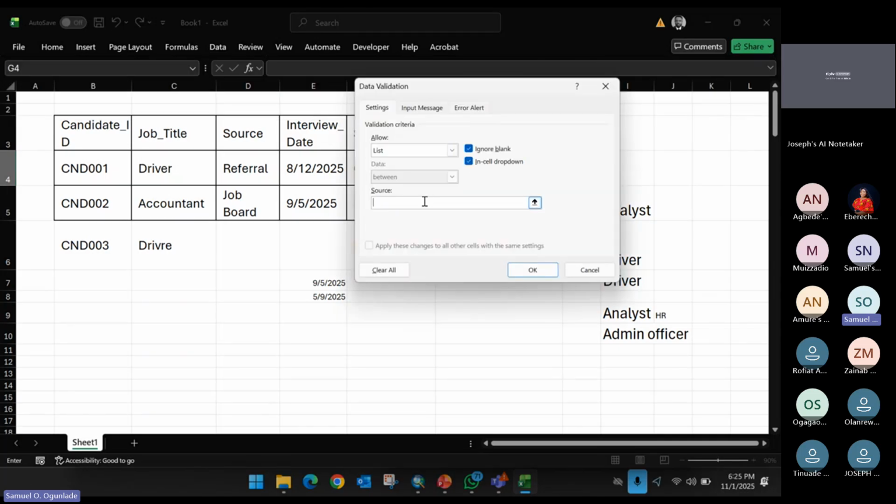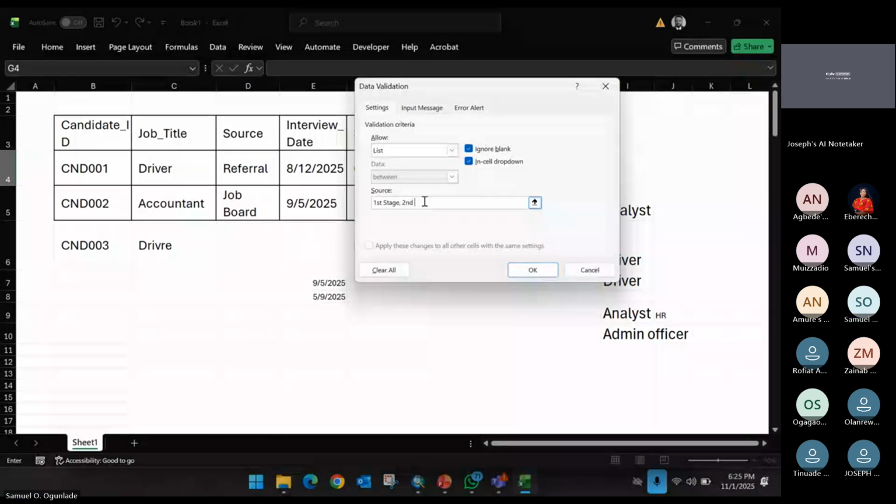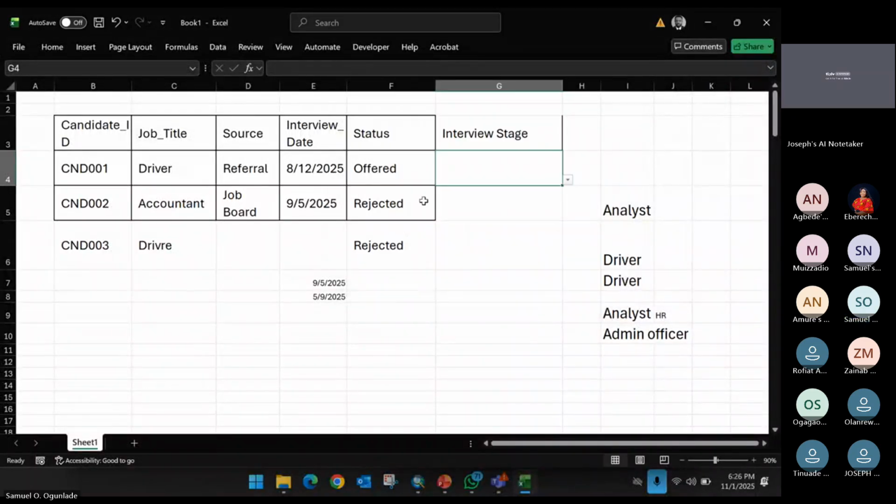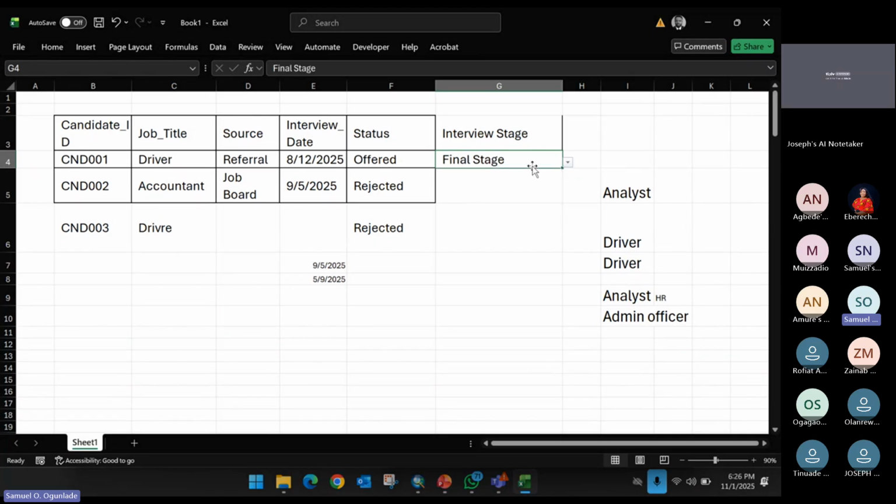Just put first stage, second stage, final stage. Enter, keep your listing. So, for example, this guy is okay. I think yeah, we can just say final stage, and after final stage, we then know the right status.